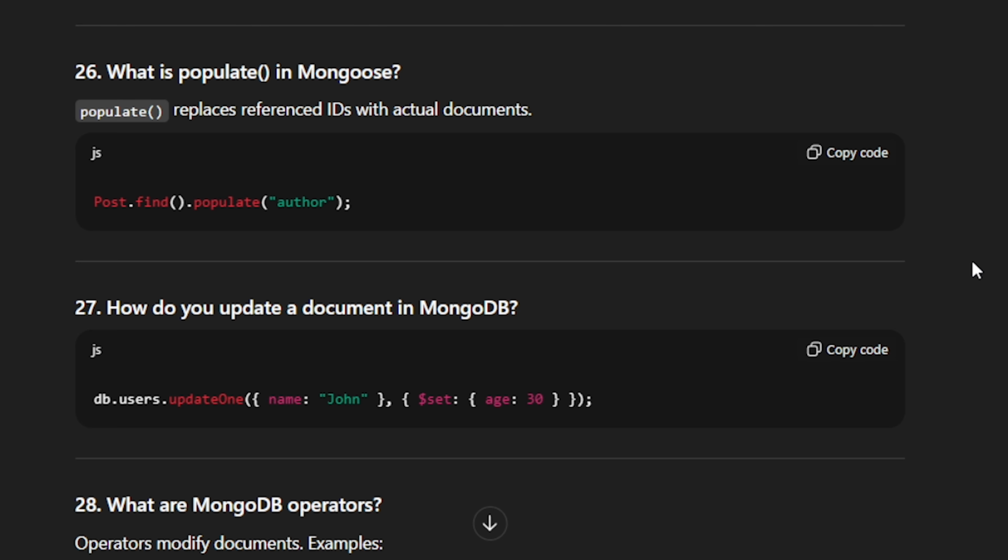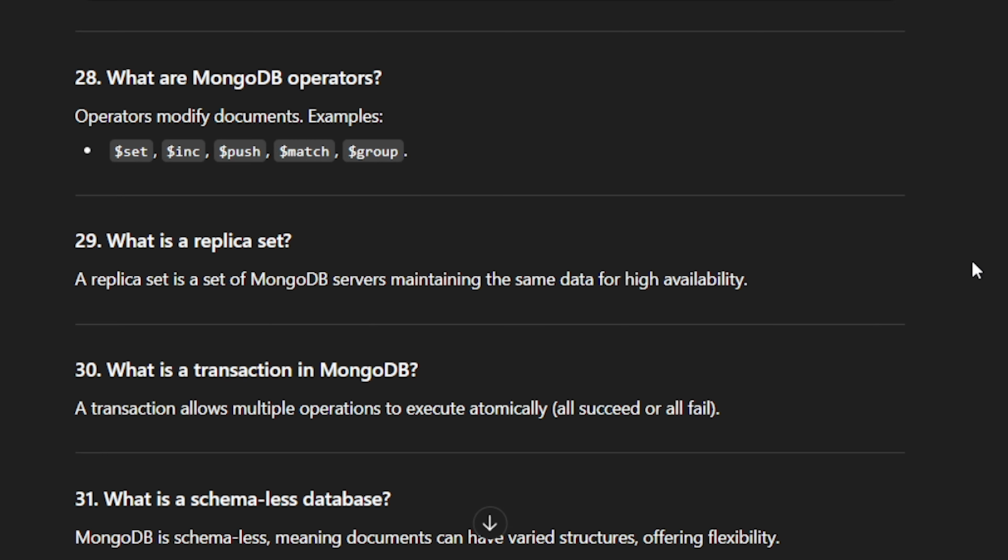28. What are MongoDB operators? Operators modify documents. Examples: $set, $inc, $push, $match, $group. 29. What is a replica set? A replica set is a set of MongoDB servers maintaining the same data for high availability.